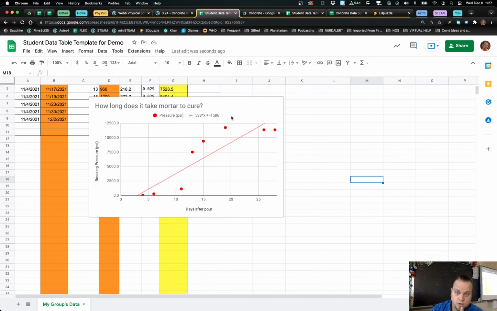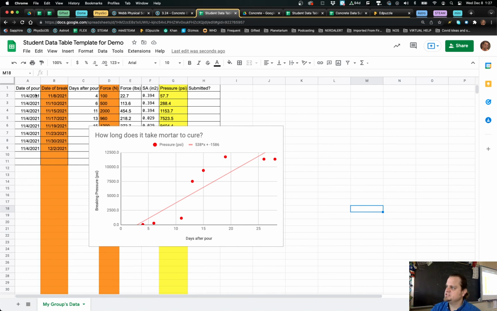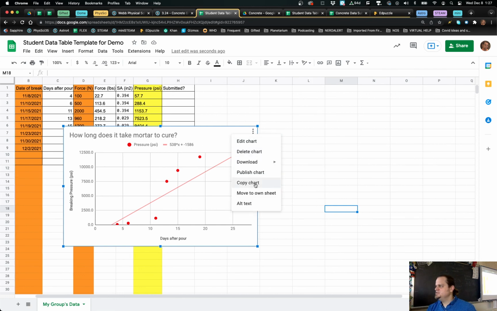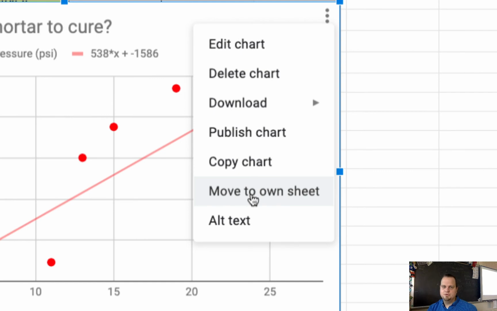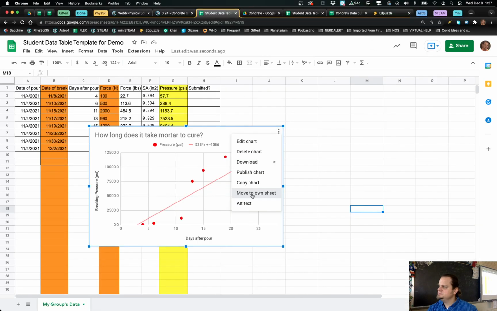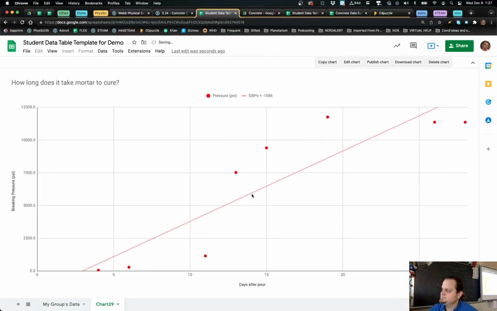Oh, wait. One last thing before you go. This is kind of a pain to look at with all the data in front, so watch this. Click on the graph. Go to the little 3 dots here. And you'll see it says move to own sheet right there. Move it to its own sheet and watch what happens.